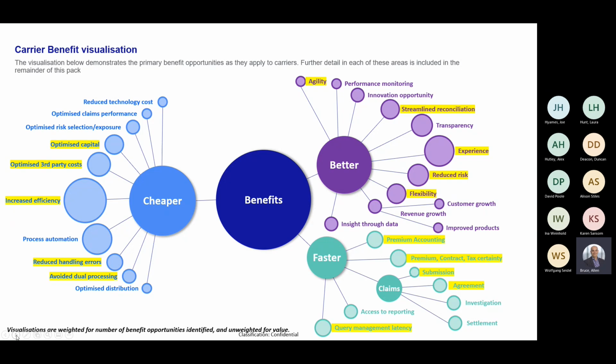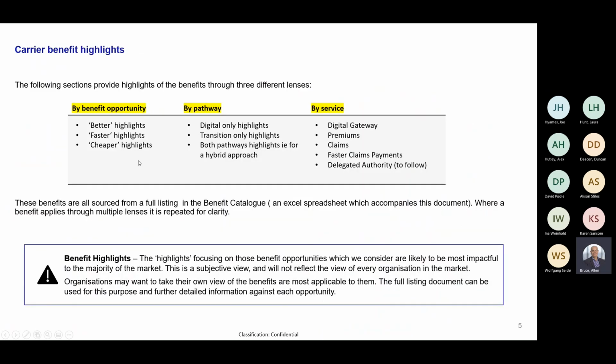In fact, there are around 30 benefit opportunities that you can consider, and those all relate to the different pathway that you choose. So let's have a look in a little more detail. The pack takes into account the pathway you might follow, whether that's transitional or digital end state. It also breaks down benefits by the service itself, whether that's digital gateway, premiums, claims, faster claims payment, etc. And this allows you to look at it from the lenses that you want.